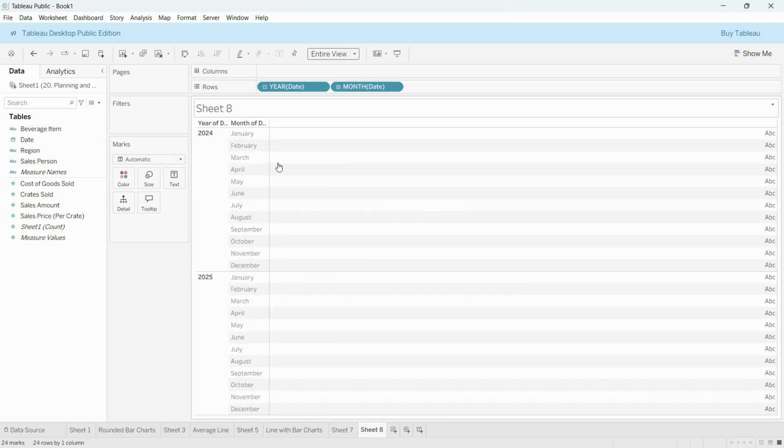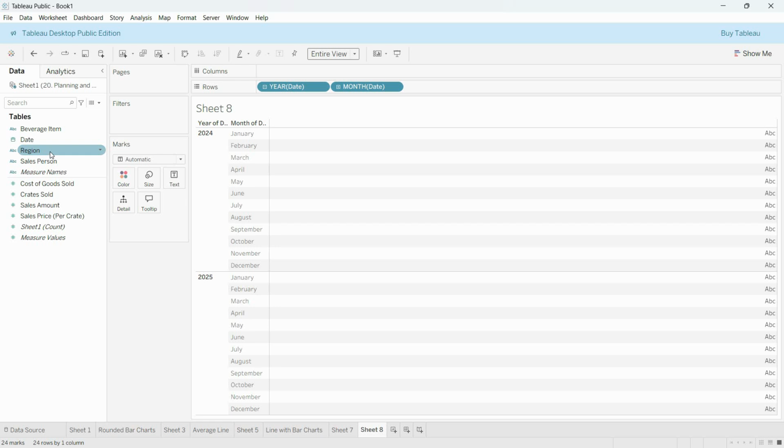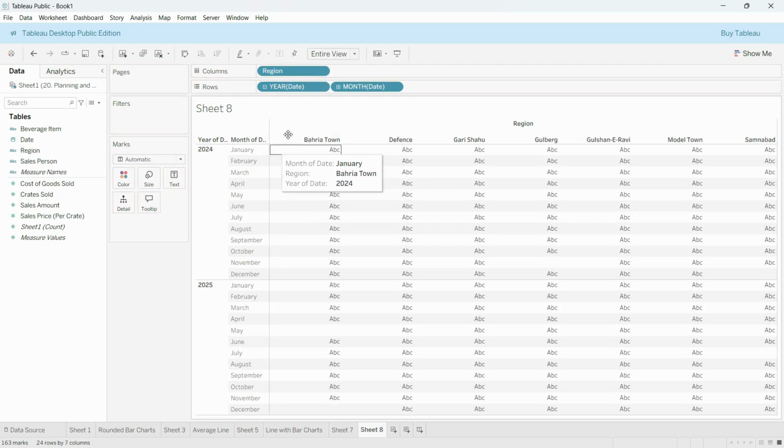Let's switch it to entire view so that we can get a broader view of this. Let's say we want the region-wise view. So just take region, hold that and paste it in the columns. And we have the whole table arranged. We just have to put the values.